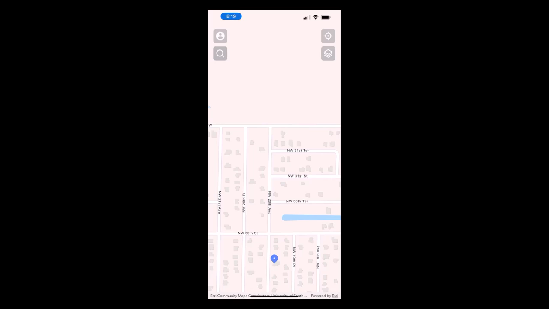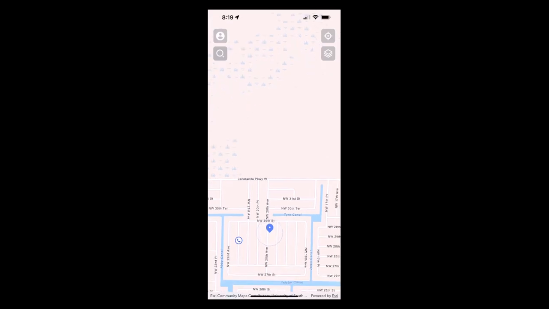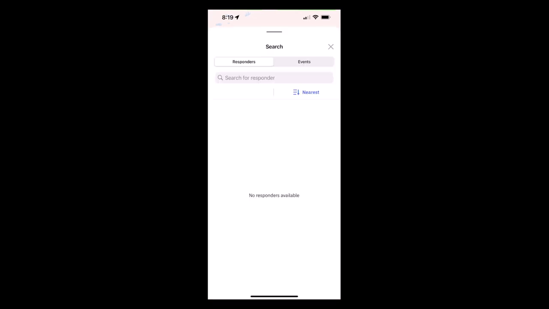So we are back at my location, and I'm going to zoom out a bit so that you can see that there are two calls showing nearby. Now, to search for events, I will go to my search icon, and the first tab it brings up is responders. Now, right now, there are no other responders logged in, and we've already talked about how to search for responders when we were covering viewing other responders in Lightning.